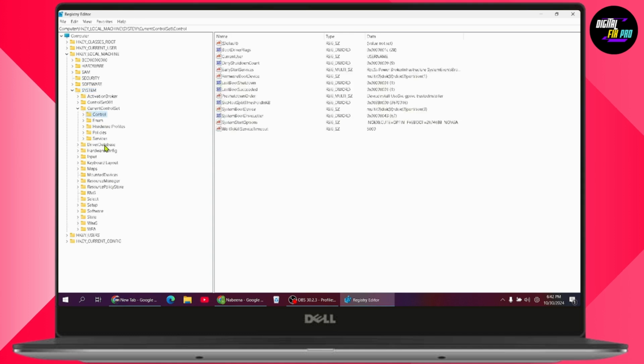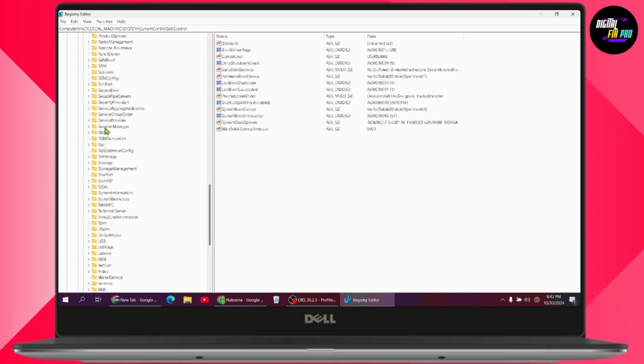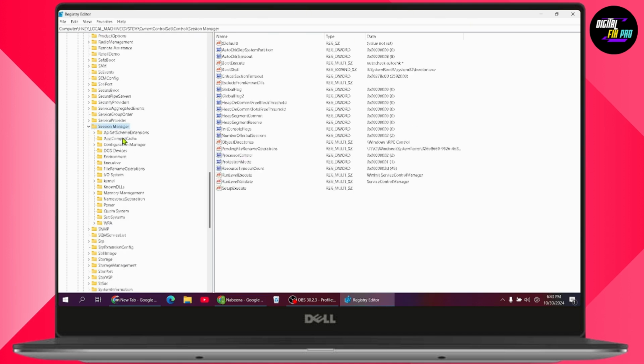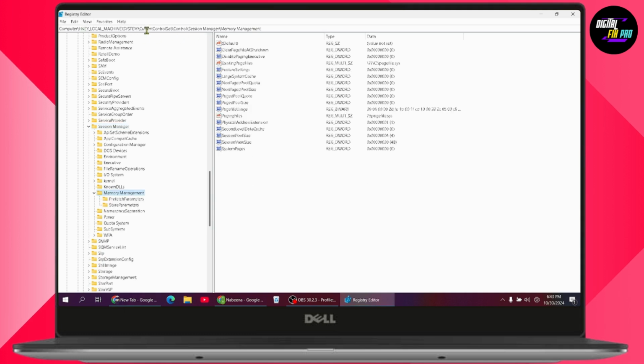And under Control, you need to enlarge it and go with Session Manager. Under Session Manager, you need to go with Memory Management and make sure that you're on this kind of interface, which is Computer, HKEY_LOCAL_MACHINE, System, CurrentControlSet, Control, Session Manager, Memory Management. Once you're under Memory Management, you'll get this kind of interface on the right side.